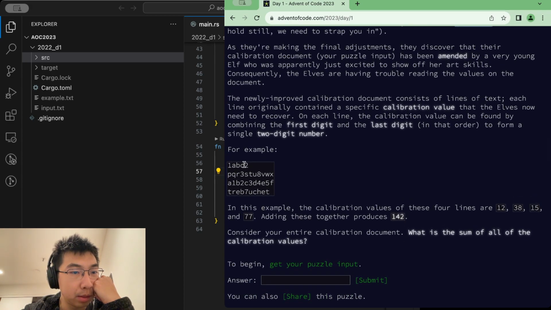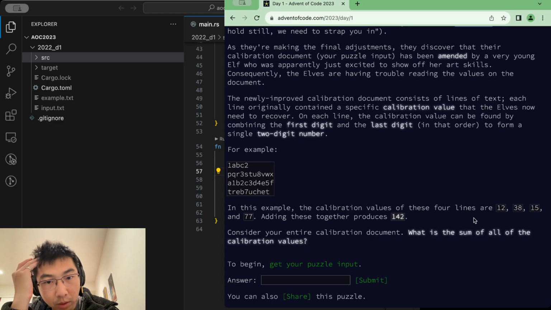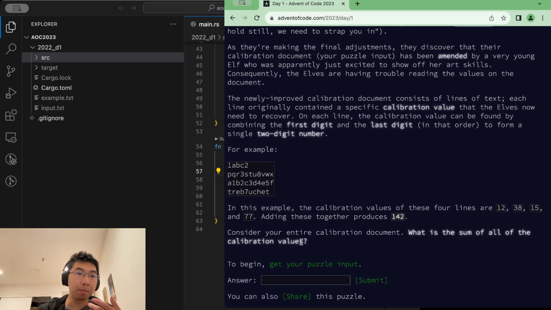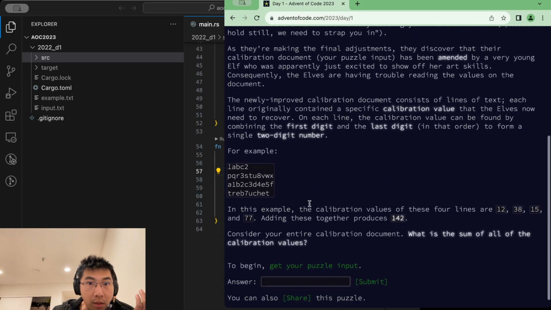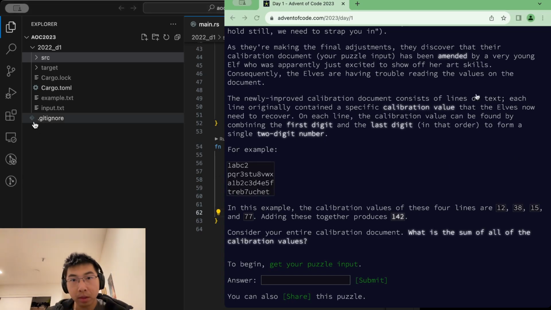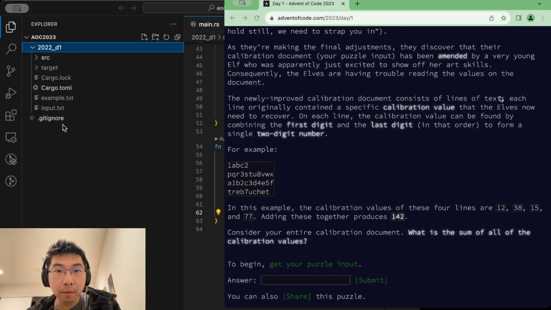And they give an example: 1abc2, pqr3stu8vwx, and so on. In this example, the calibration values of the 4 lines are 12, 38, 15, and 77. Adding these together produces 142. Consider your calibration document. What is the sum of all calibration values? Okay, pretty straightforward. One tricky thing I see here, trebuchet only has 1 digit, but that 1 digit is both the first and the last digit of that line, and so the calibration value, I guess, is 77 for that line. So pretty straightforward. Let's get started.